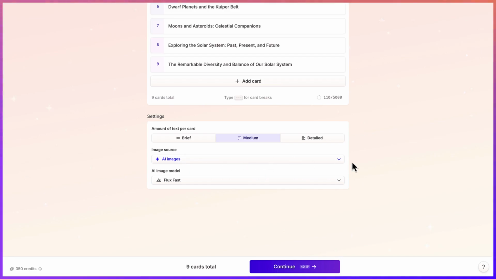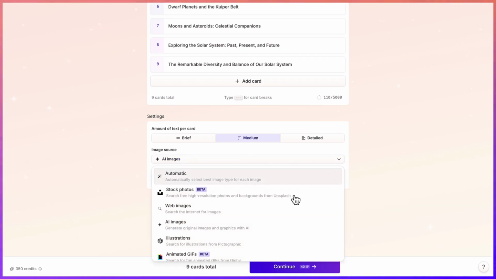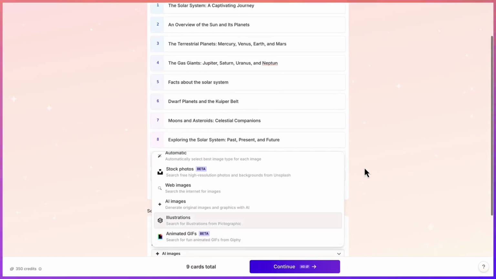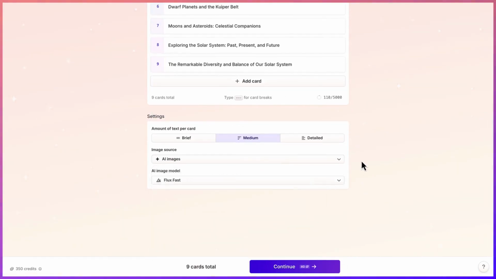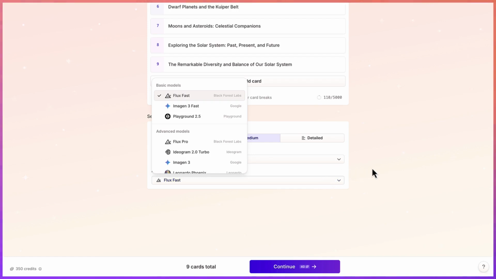For images, you can have AI generated images, stock photos, web images, or illustrations. You can see there are a number of them. I want to keep everything at default at this point. And then the AI image model, Flux Fast. This is using the Flux AI model, so I think we can keep it at default as well.